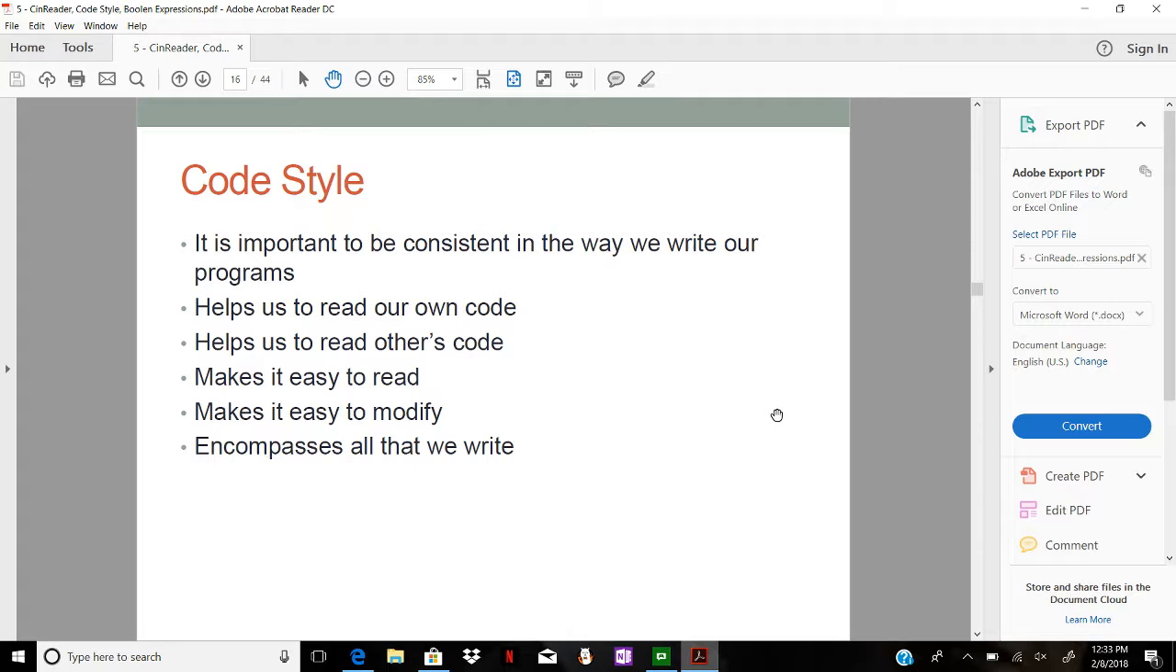Helps us read other people's code. It really helps you find mistakes too, because if you indented everything correctly, then you'll figure out where you missed your curly brace and that kind of stuff. So it will help you out. And it makes your code really easier to read and modify because you can kind of see where everything is.